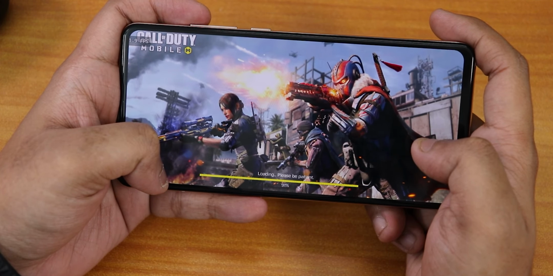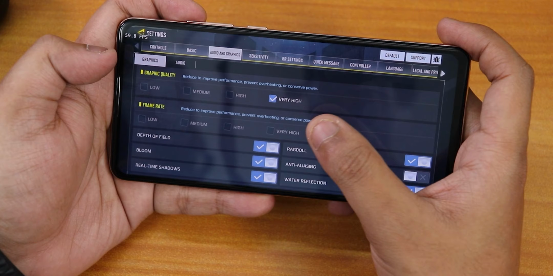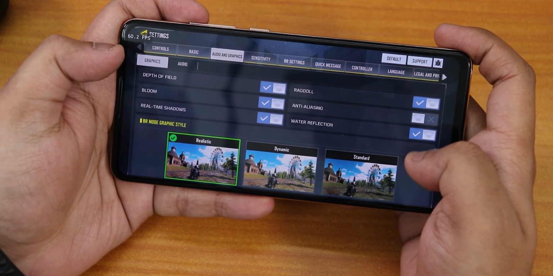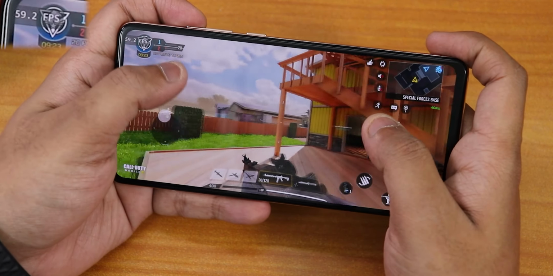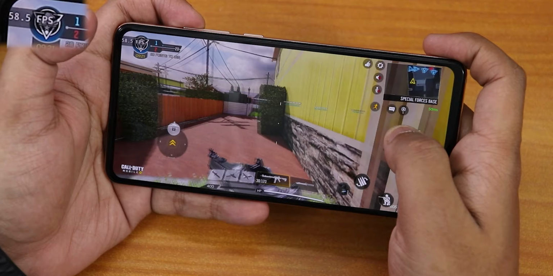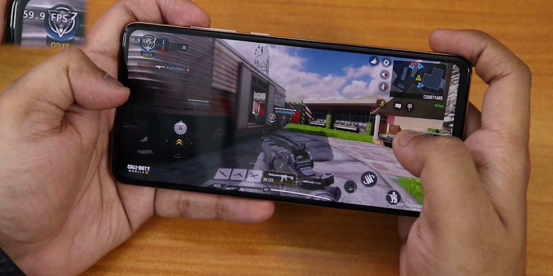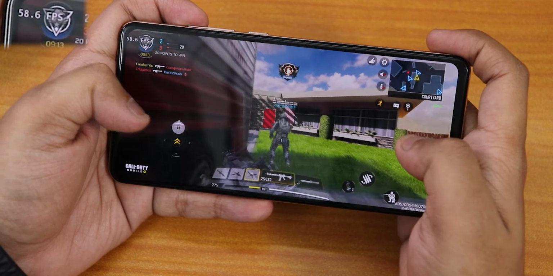Moving on to the next game, that is Call of Duty. Here are the graphics settings that I'm going to use. The graphics quality is set to very high, the frame rate is max, then the depth of field and stuff, and you can see I just have anti-aliasing turned off. And here, if you're noticing, the frame rates are great. I'm getting about 60 FPS over here. Okay, so I did notice some of the lag over there.